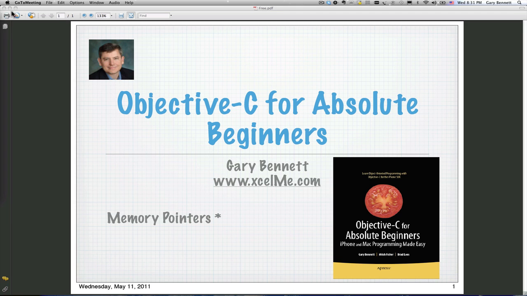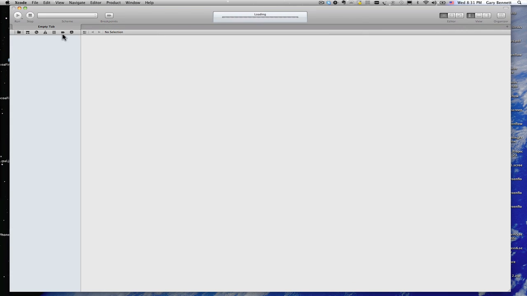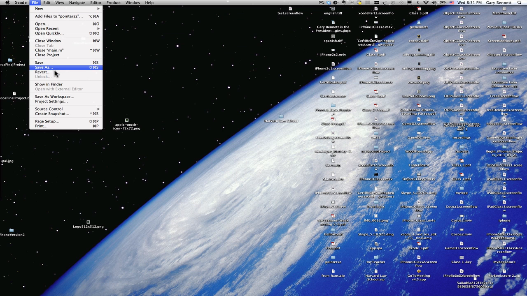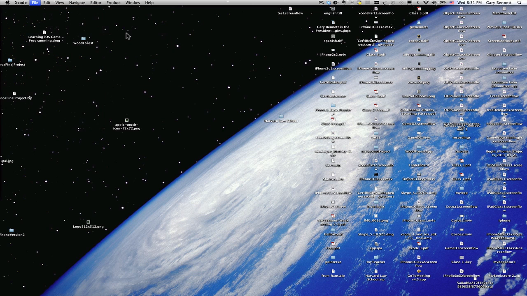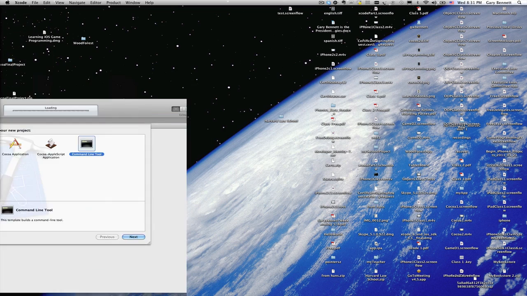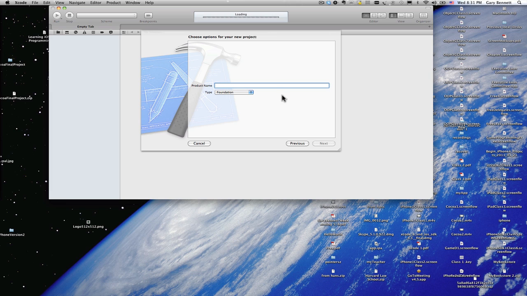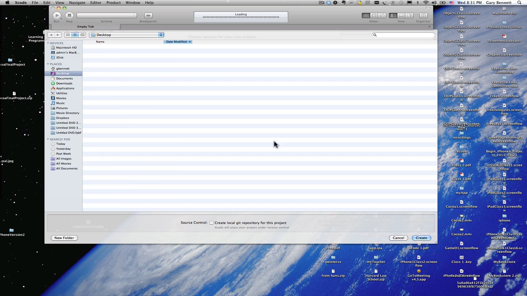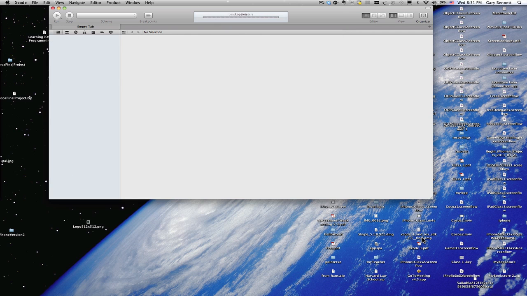So let's go ahead and get started with a basic application, just a basic Objective-C application. Let me hit cancel here and I'll do file, new project. And I'll do a command line tool, Objective-C, and I'll just call this pointers. And make sure I choose Foundation, specify the location, and hit create.